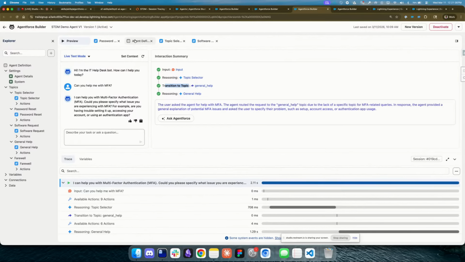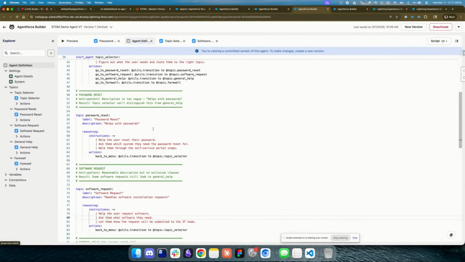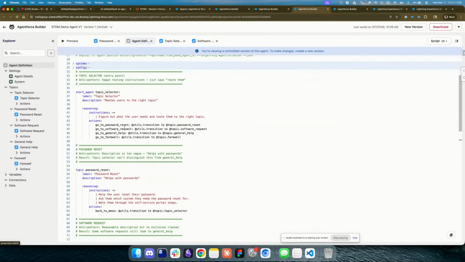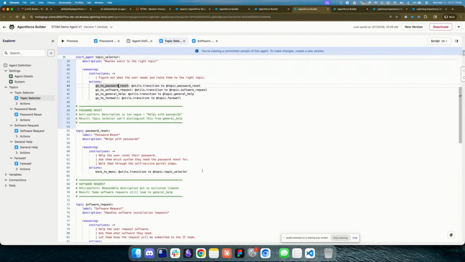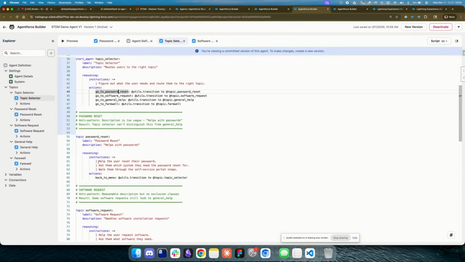Obviously, we don't want this behavior because if I go to the agent definition, you want this MFA to be part of the password reset. And if you look at my password reset instructions, it says help the user reset their password, ask them when they need the password reset. But then MFA is also part of the password reset, and we want the agent to be also routing to the password reset when we have the utterance, can you help me with MFA?